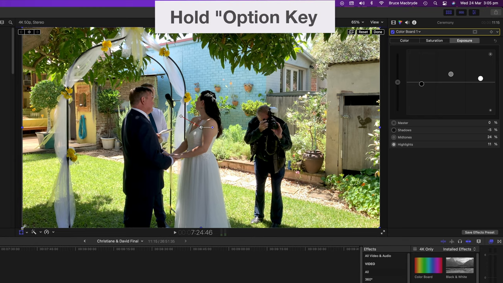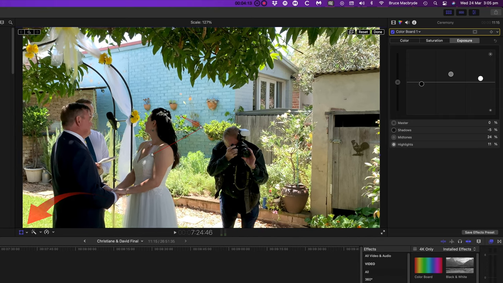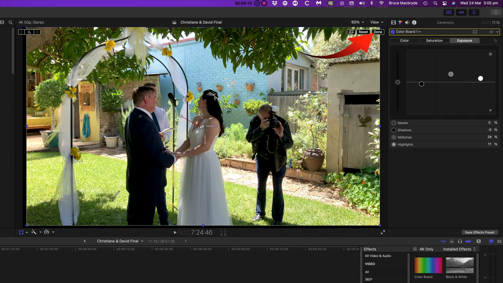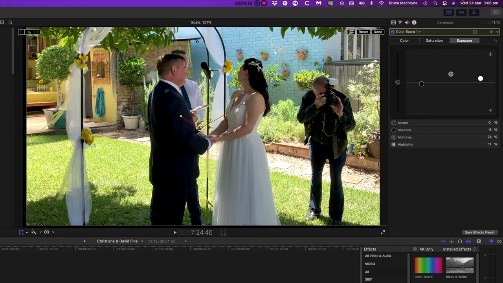I want to do the same thing, but this time hold the Option key while resizing the corner dot. And you'll notice that it resizes only from the selected corner. The other corner stays in place. I feel this gives a bit more control.